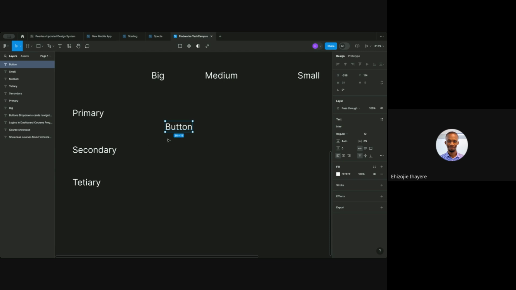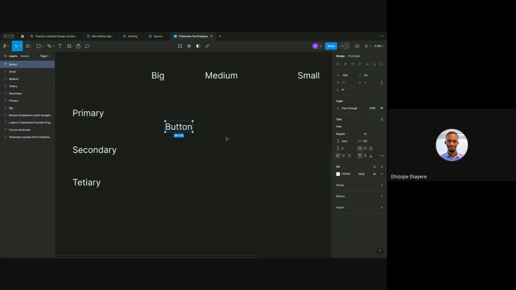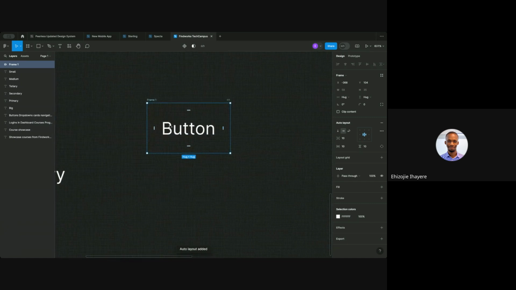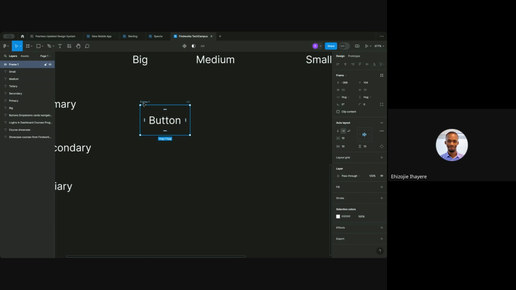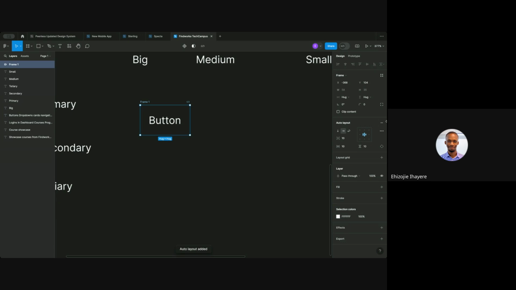So once you have your shape or your text, press Shift A, just hold Shift and A, right? You notice that there's a difference. Immediately I did that, a frame was created. It's called Frame 1. And now just to see the difference, what will happen in this right-hand panel. Immediately I did that, we have a new property, which is called auto layout.